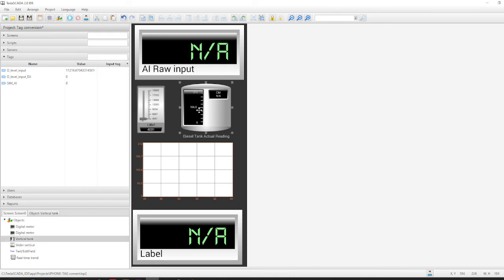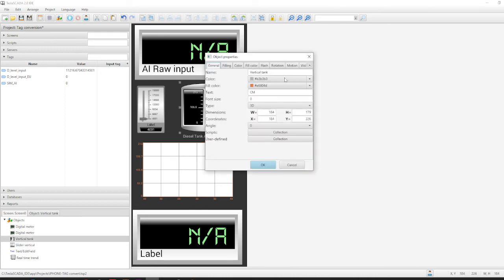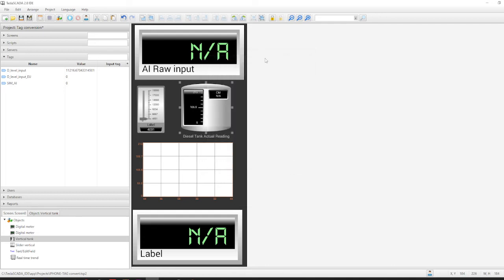So with this one, I'm going to do a tank level, based on the diesel level unit, EU. That means it's an engineering unit, a converted unit. Okay, so that is done.